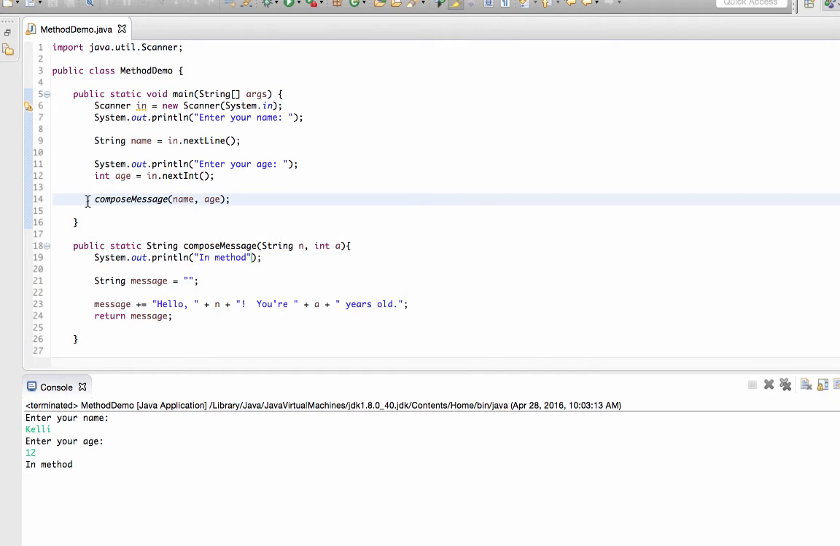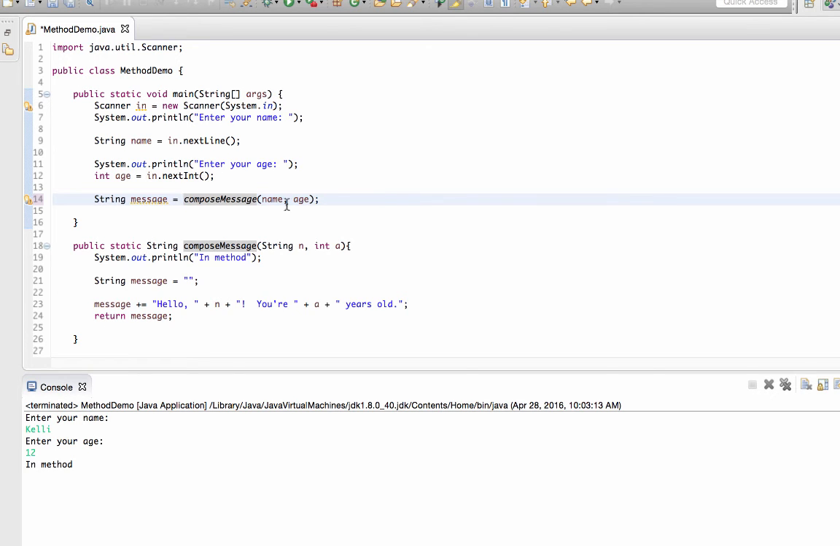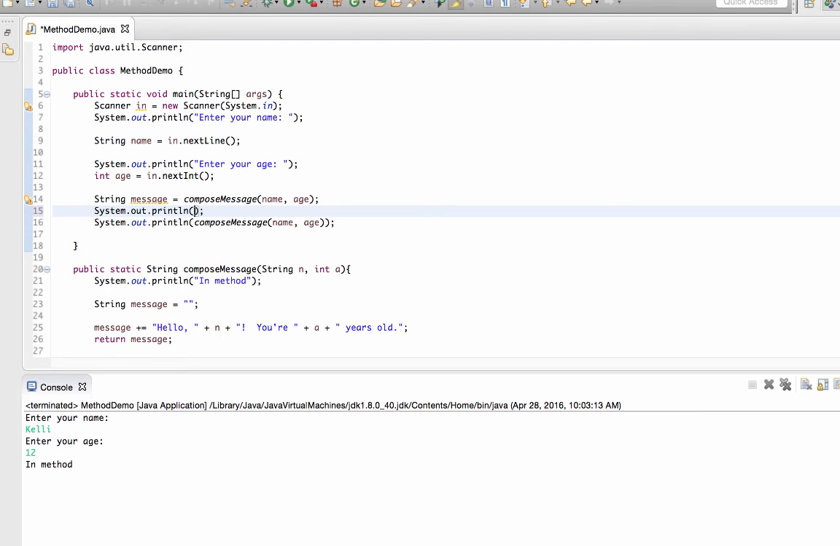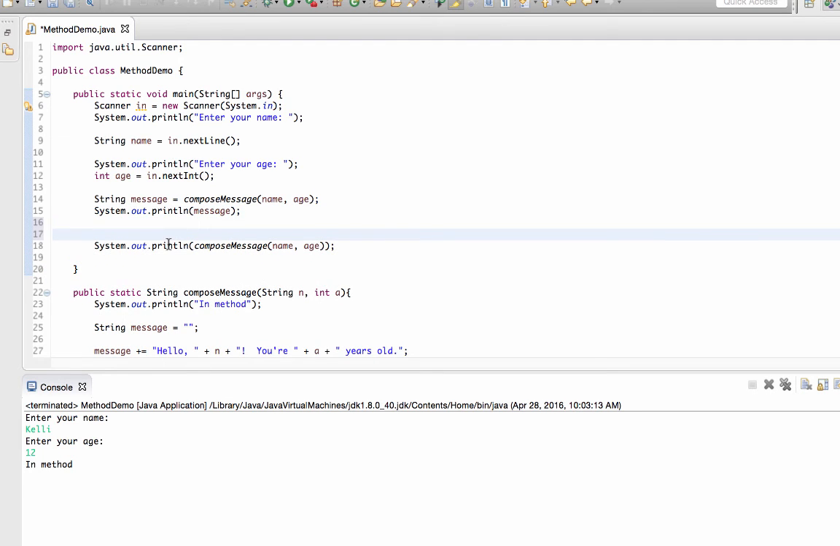So there's a couple different ways I could do that. I could create a string variable and set the results that's coming back from the method as message. I could also just print out the results of compose message. And I forgot to sys out what was in message. There we go. So here's option 1 and here's option 2 for how we can get the string out of our method into the console.